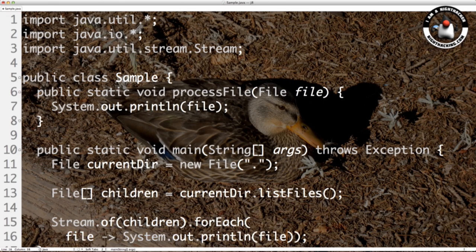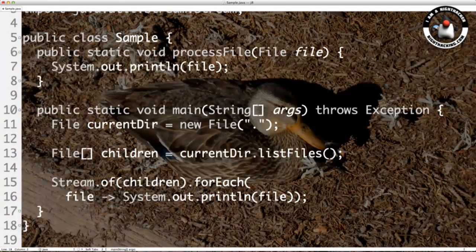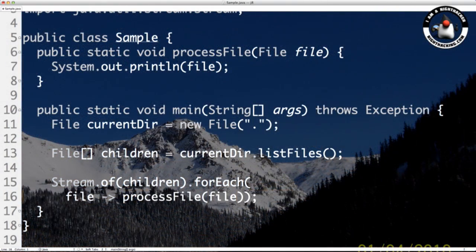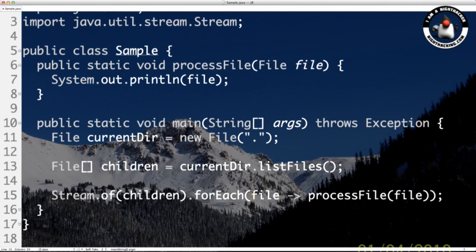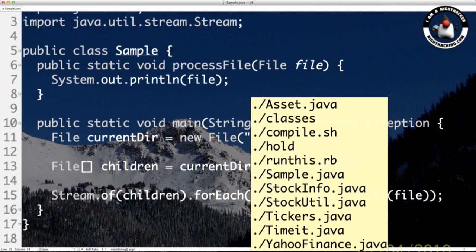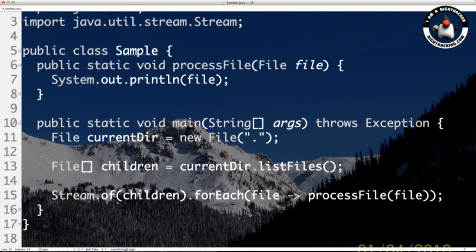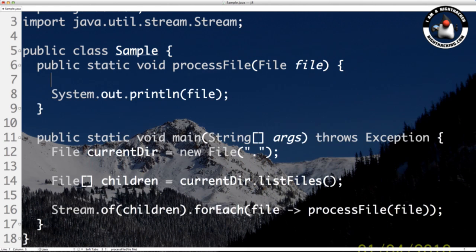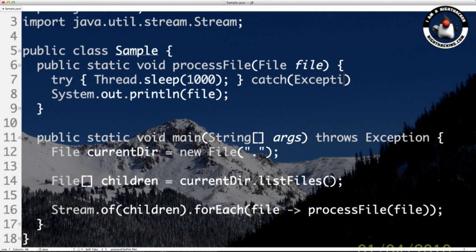Same change as before. Right here, rather than calling System.out, I'm going to simply forward this back to processFile and send the file over. If I had written this as a regular for loop, it would have done the same thing as well. However, the beauty of this is, if this code were to take a little bit of time, let's say try Thread.sleep, and this is going to take a second to run. Now if I run this code, you can see it is taking a while to respond, because it's taking the time to run through all of these. You can see the beach ball spinning.